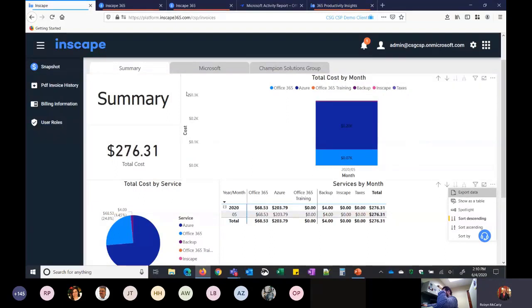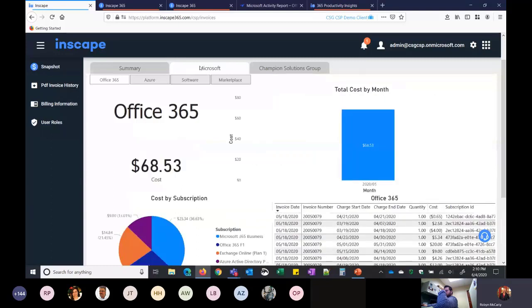Okay, so for the summary page, it's going to be a combination of the Microsoft and Champion items that you sourced through us. But Microsoft, for example, Office 365 is broken out. You have Azure is broken out as well.